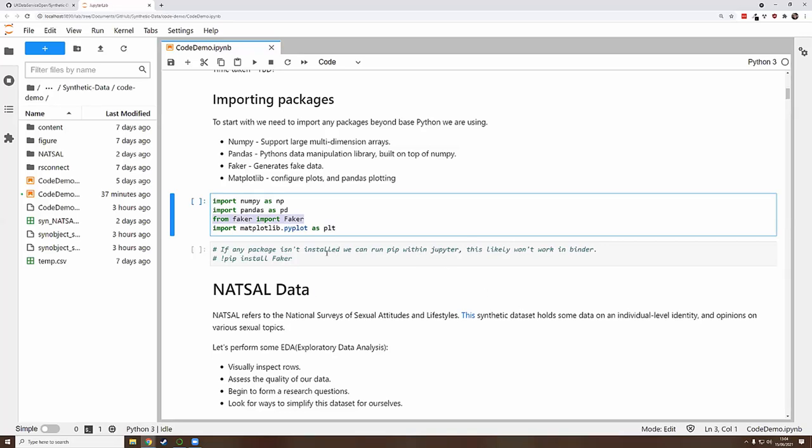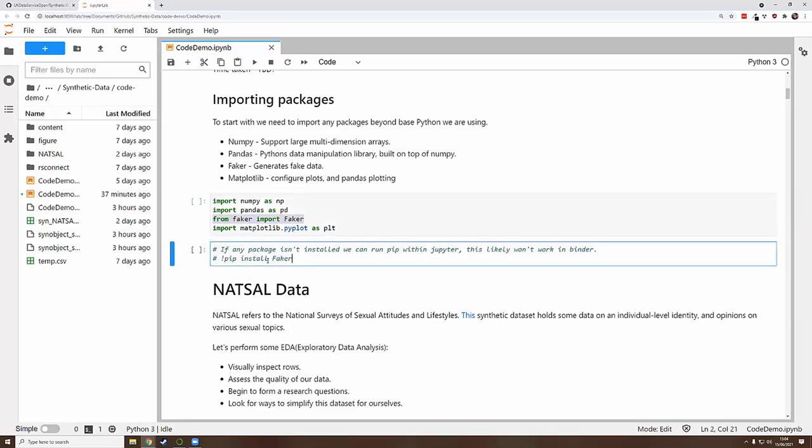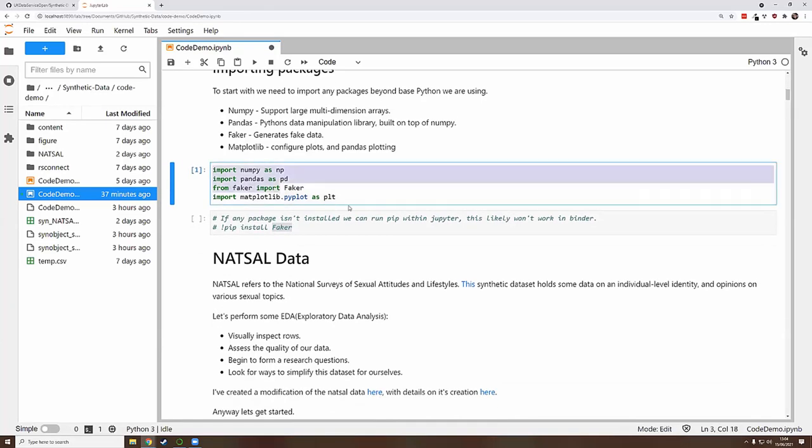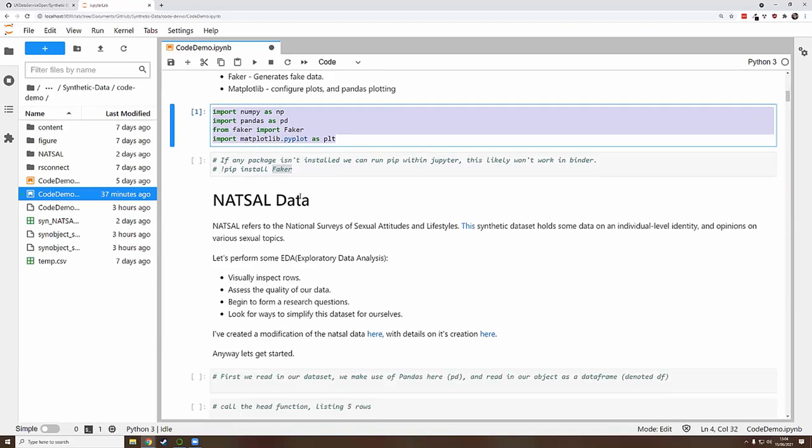And then Faker is our data generation library we're going to be using slightly later. If any of that hasn't worked, you should be able to install them using an exclamation mark followed by pip install and then the package name, but we shouldn't need to run that cell anyway. You should have seen a little star there and then the number. That just means that's run. So now all of these packages are imported successfully, and that should work for you in Binder as well.